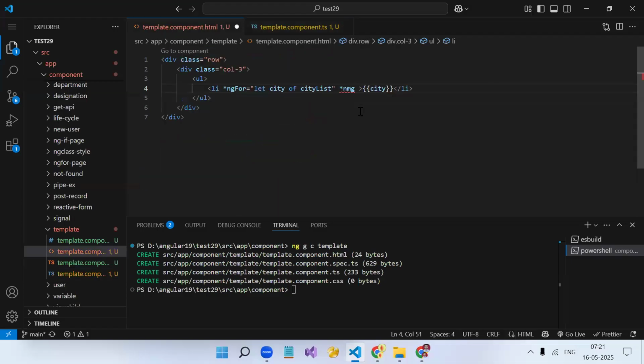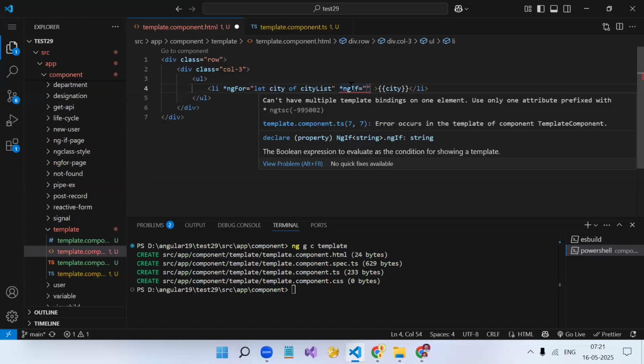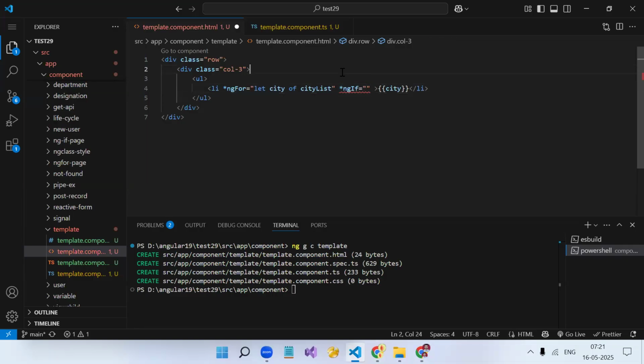On one element you cannot have two structural directives. You cannot have multiple template bindings on one element. Only one attribute can be prefixed with the star. So we cannot have two structural directives on the same element.